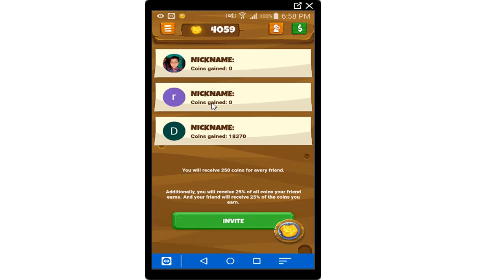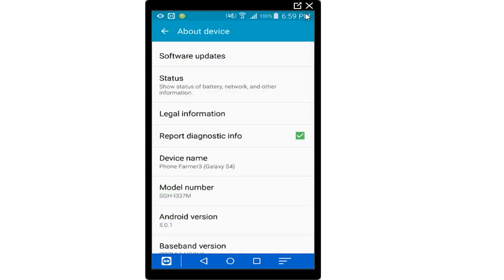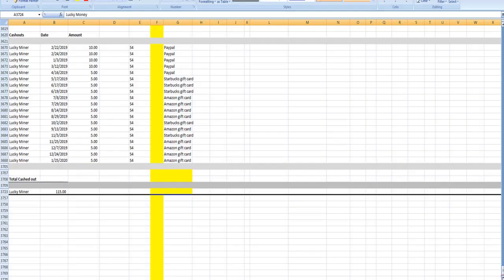This is one of the programs that I run consistently on an S4, a Samsung S4. So this is one of the older phones. As you can see, I have a Galaxy S4 with Android version 5.0.1. So this is definitely something that can be run on your older devices. So now we'll go to the spreadsheet.